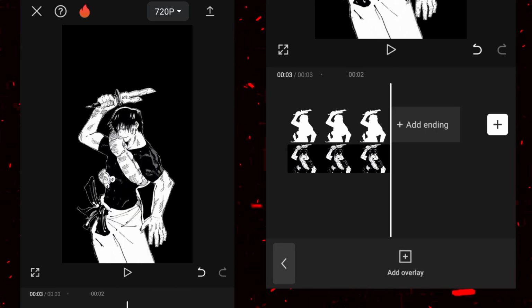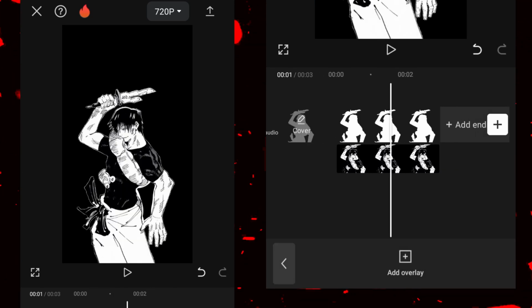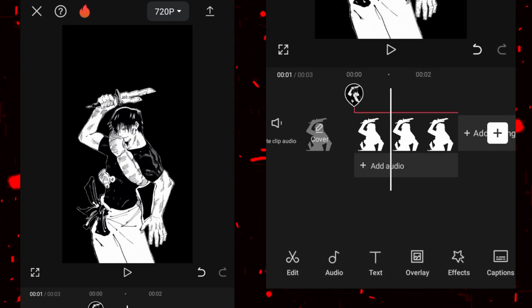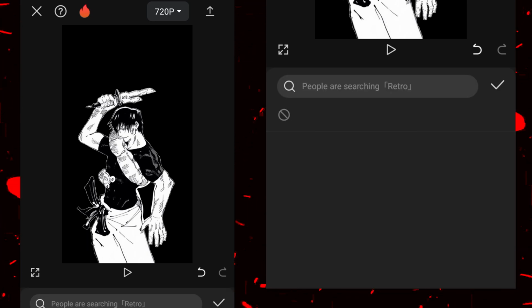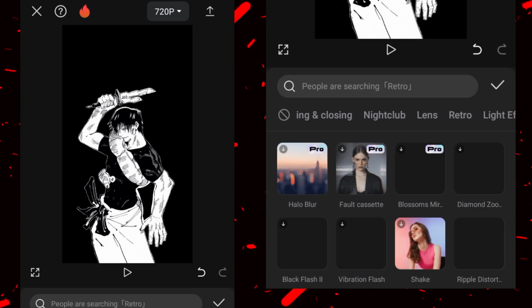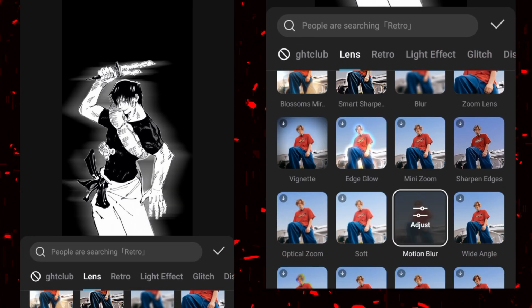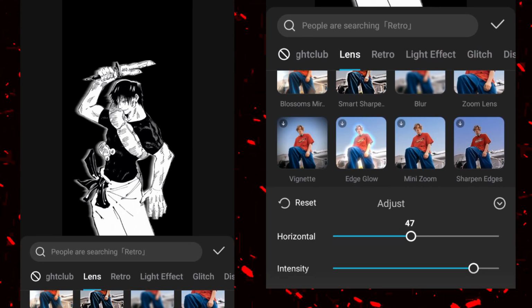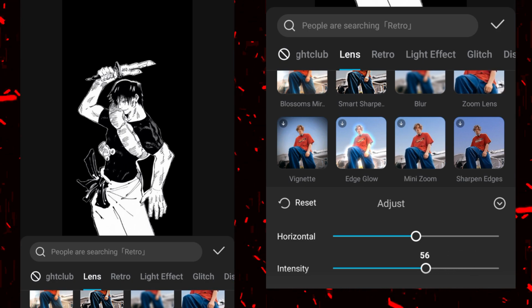After that, the main work starts. We will click on our main layer, the white portion or the white layer. As you can see, we'll click on the effects and choose the lens, and we'll go to the motion blur effect. After that, we will set both of those up to 50 horizontal and intensity.